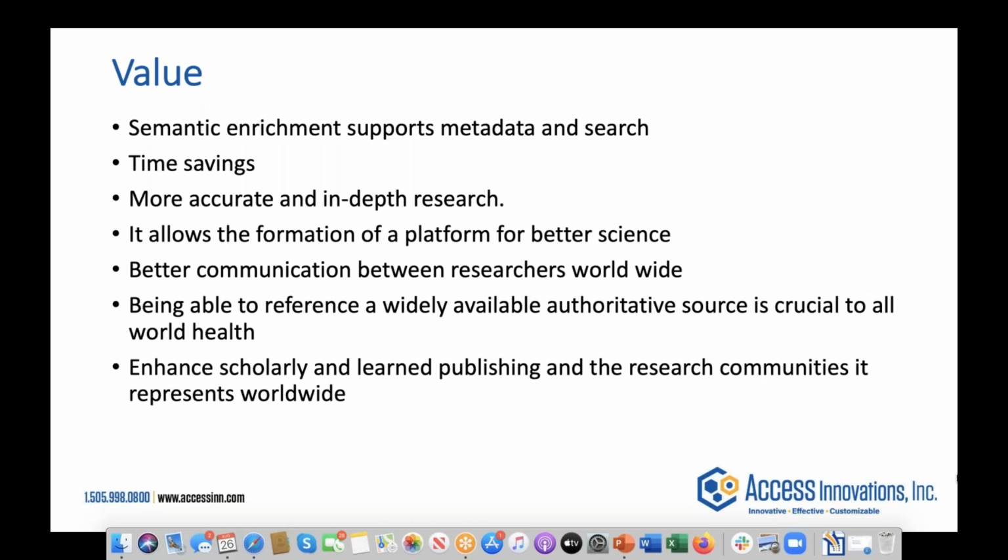So this takes on the aspect of being semantic enrichment. It's another kind of metadata that people add to their article records and to their research portfolios. And it also supports, of course, search, but it gives people tremendous time savings in giving them more accurate, at the same time as more in-depth research, and it allows the formation of a platform for much improved science. If we have better communication between the researchers worldwide because they all know they're talking about exactly the same plant, then that's a significant benefit. And we want to be able to reference a widely available authoritative source. It's free, it's out there, it's easy for people to find. And doing that, we're enhancing scholarly and learned publishing and research worldwide.